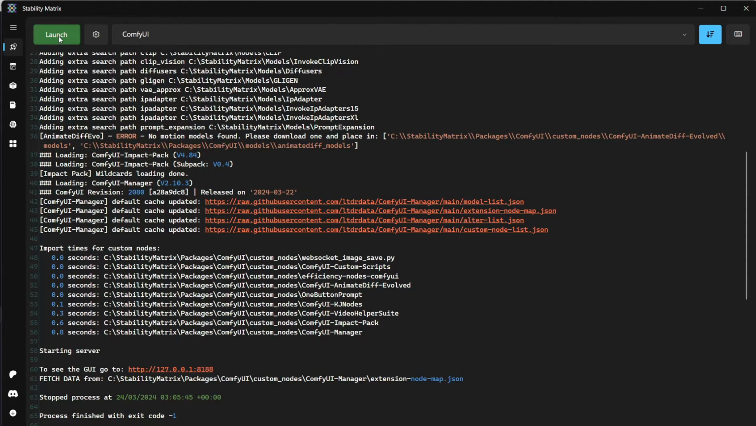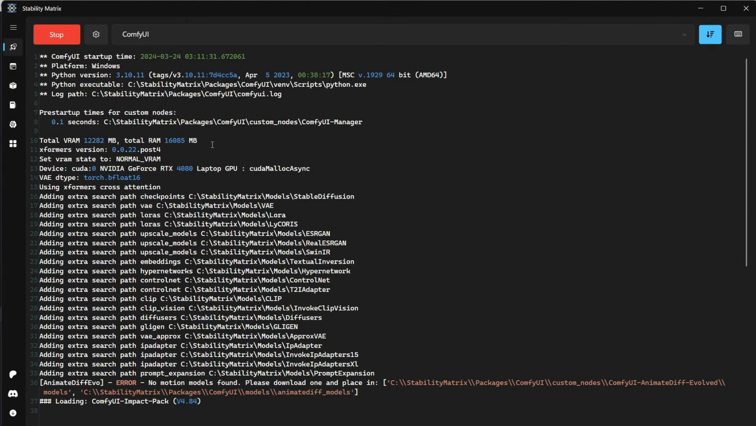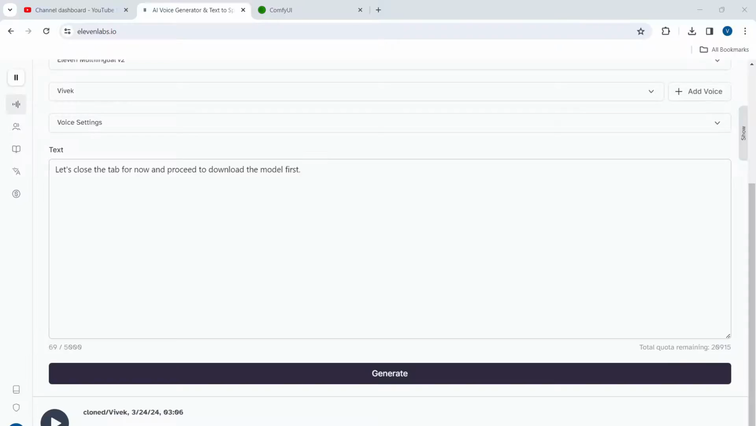This will navigate you to the launch page for ComfyUI. Click on the Launch button to proceed. After a brief moment, the console will display the IP address. You can either click on that IP address or click on the Open Web UI button. This action will open ComfyUI in your web browser.